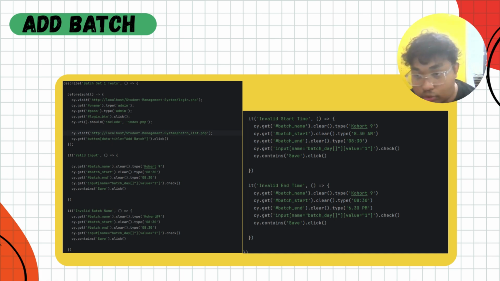our test to the main dashboard, and after that we will proceed to the batch list page and click the add batch button, which opens a form or modal where a new batch can be created.